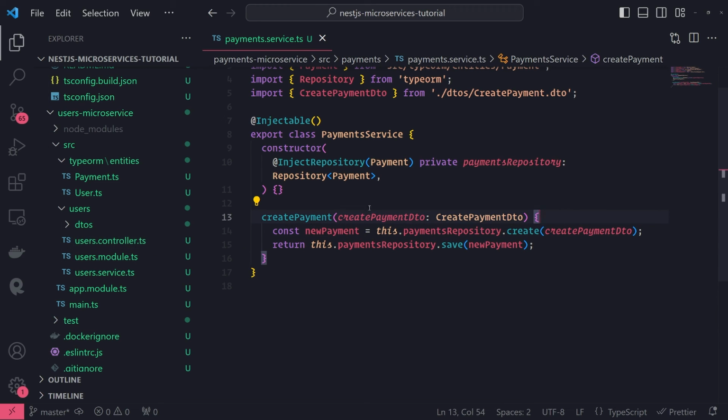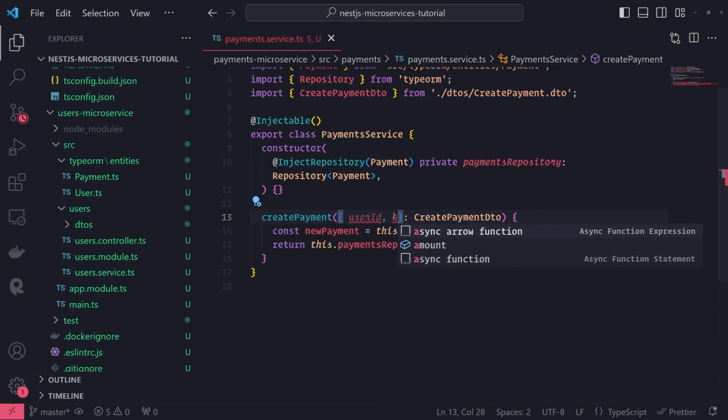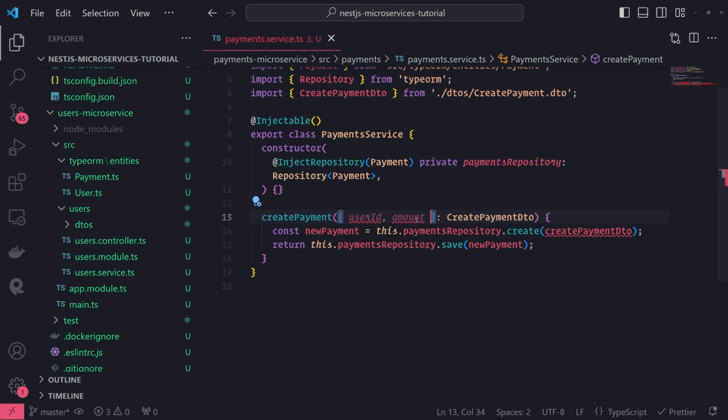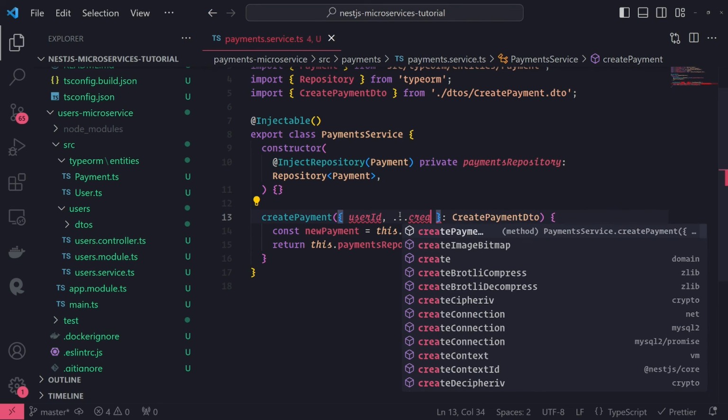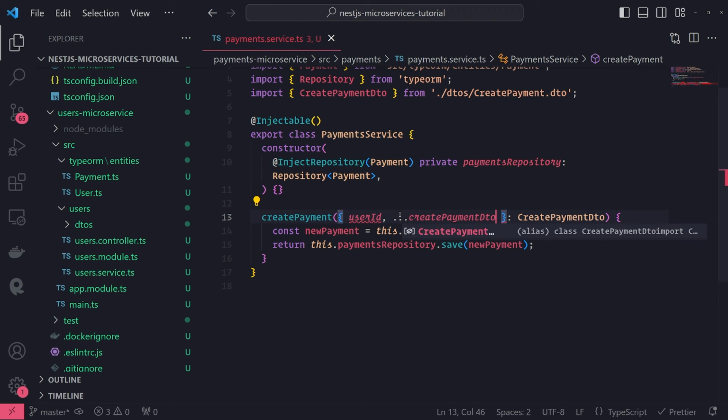So first I need the user ID. So I'm going to go ahead and do this. I'm going to destructure the user ID from the create payment DTO. And I'm also going to grab the amount as well. But since the create payment DTO might also have more fields later on, I'm just going to destructure the rest into this create payment. I'm going to pack all of the fields back into this object over here.